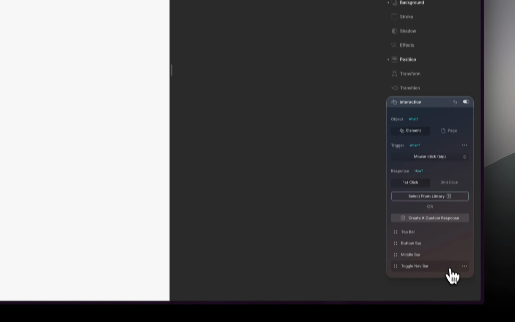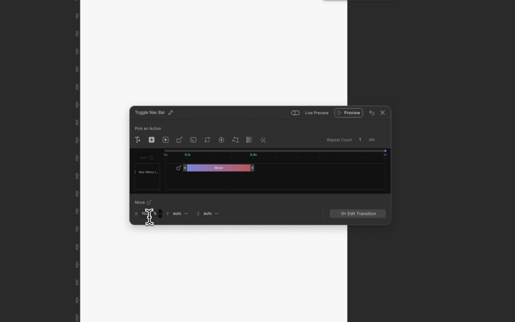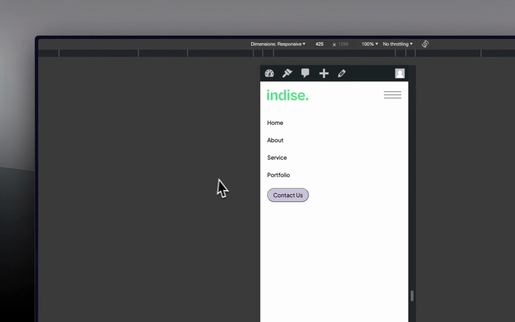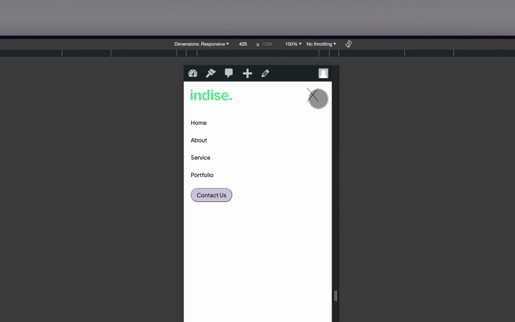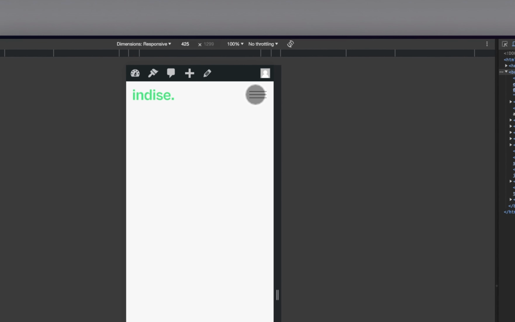So let's close that. Hover on this, click on this three dot, duplicate to second click, go to second click, click on that, drag this up, click on move, and then we're going to make sure that this one goes to 0%. Close that, save it. All right, so go in here, refresh, click here, and then you can see that you do have all of the items that are needed. So you can open and close, open and close.